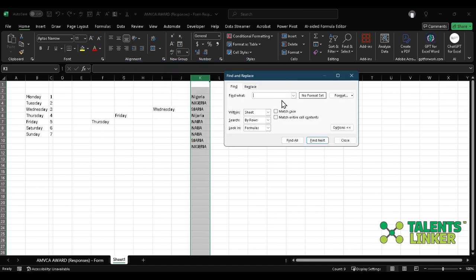Now here you're going to input what you are going to look for. You want to find something in this particular column. So let's say I want to find, let me start with Nigeria. So I want to find Nigeria. If you want to find every entry that has Nigeria, then you do find all.